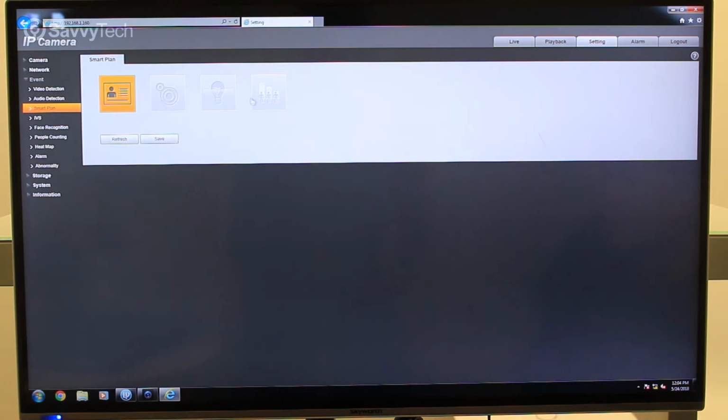You select which one that you want. In this case, it's the face recognition. Hit save. You will see a save succeeded message. Then after that, you want to go to where it says face recognition.